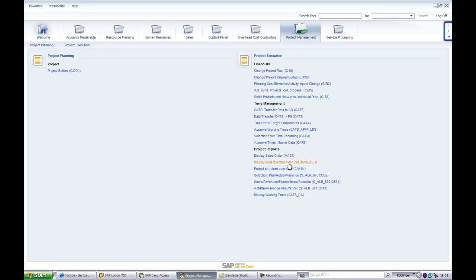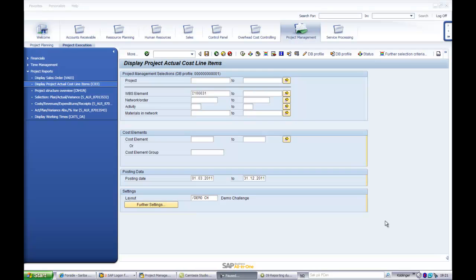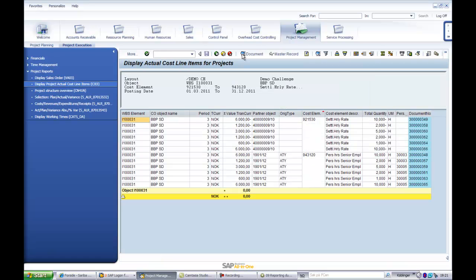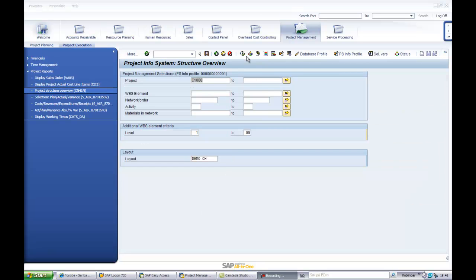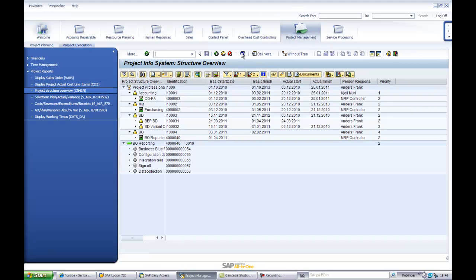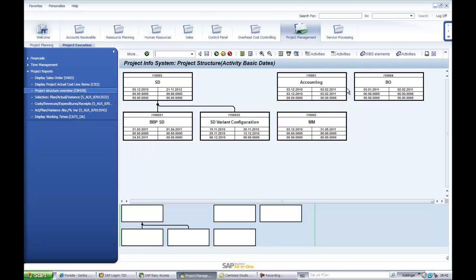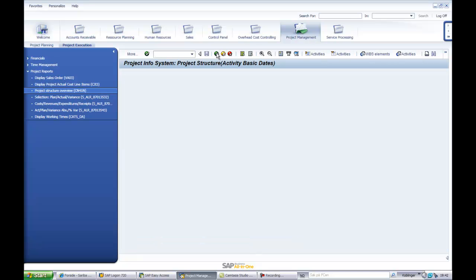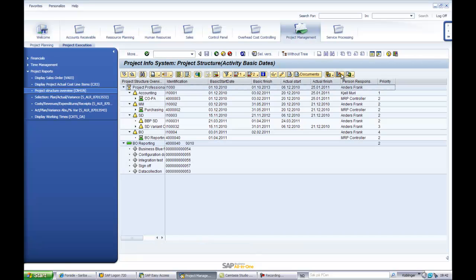This project report shows actual costs and revenues on projects. Using the project structure overview report, you can flexibly evaluate the structure of your project according to different criteria. The structure with the key dates can be shown graphically, or the project can be displayed as a Gantt chart.